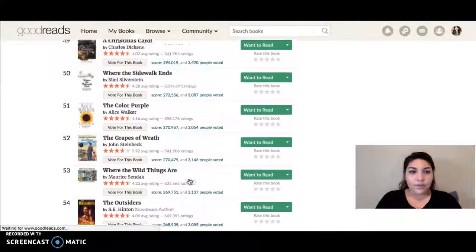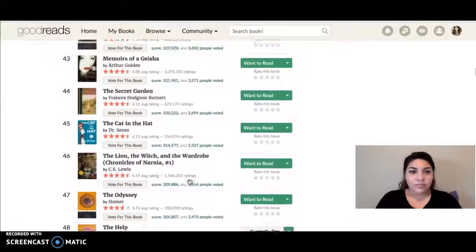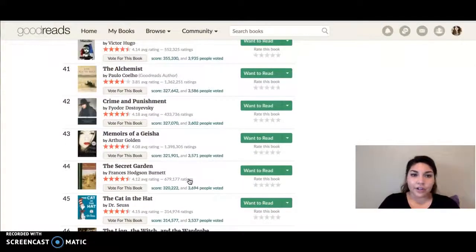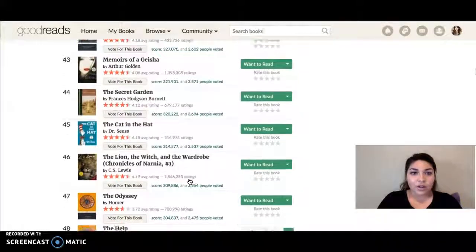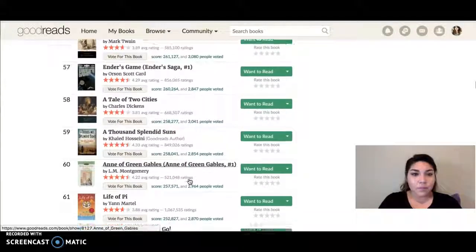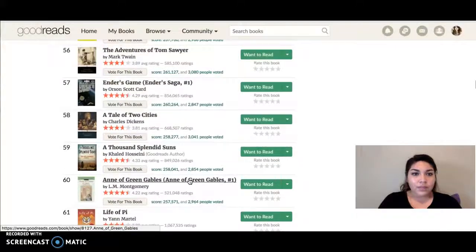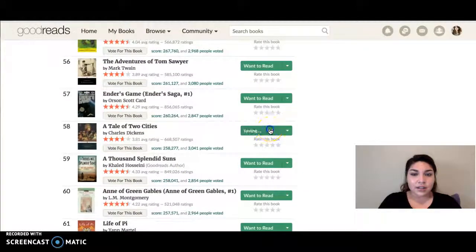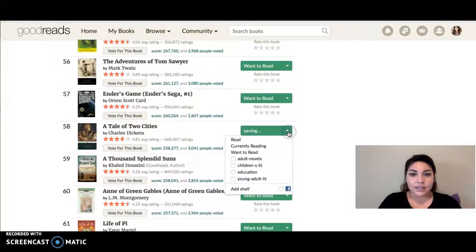These are a few of them that within that kind of genre, or if anybody thought they should be within this genre, they'll be listed here. So if I want to read A Tale of Two Cities, I'll click on Want to Read. If you want to put it in a distinct shelf, let's say I'm going to put it for education in case I ever want to recommend it to a student or want to think back to it, click on education.